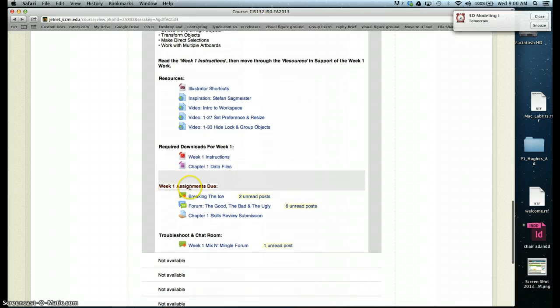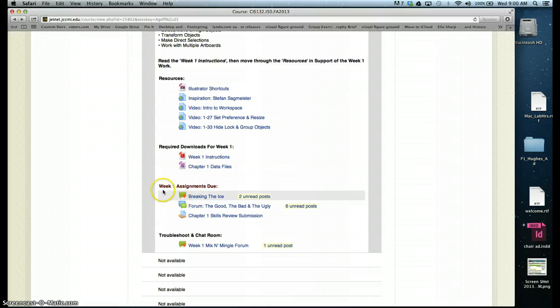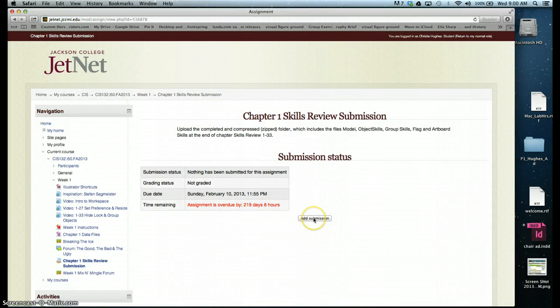Week one assignments are breaking the ice forum, the good, the bad, and the ugly forum. And then this is where you would submit your end of the chapter skills review. This is where it says the week one assignments are due. Okay. You would click on this and add a submission.